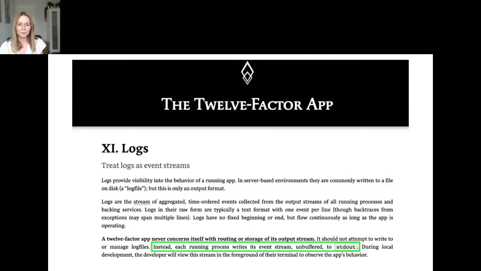that each running process must write its event stream and buffer to standard output. So it means that containerized applications should rely 100% on standard output. So it's not only the convenience that we should have logs on standard output, but it's also methodology and best practice that we should follow.